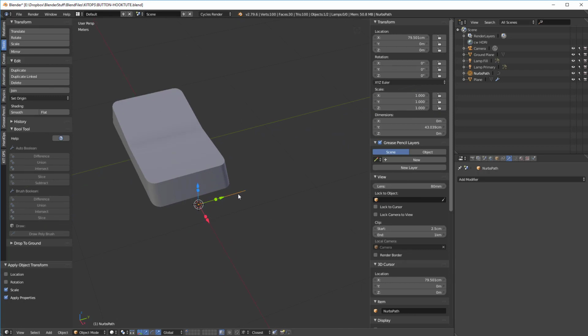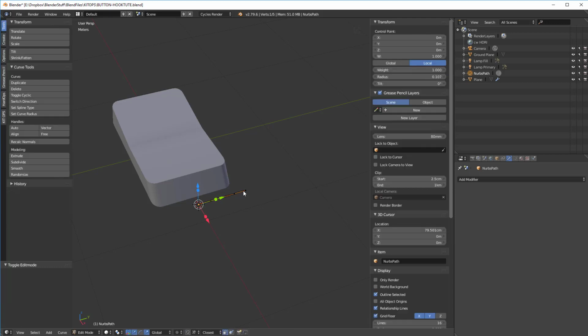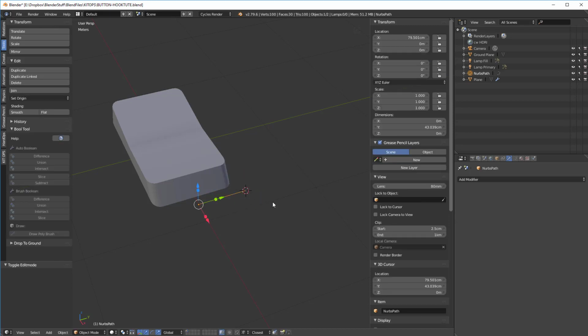So the first thing I'm going to do is set my cursor to the end point right here. The way I'm going to do that is I'm going to tab into here, select this point, use my snap, Control S, and say I want my cursor to selected. So there it is.